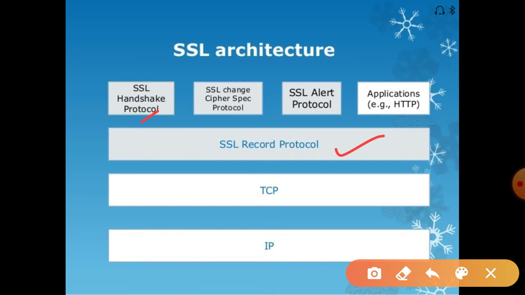Next, the handshake protocol. What is the handshake protocol doing here? It is authenticating the server and the receiver communication. Once the server and the receiver have authenticated each other, they exchange the certificates and then the keys. After this, the handshake protocol finishes its work. So this is the SSL handshake protocol.